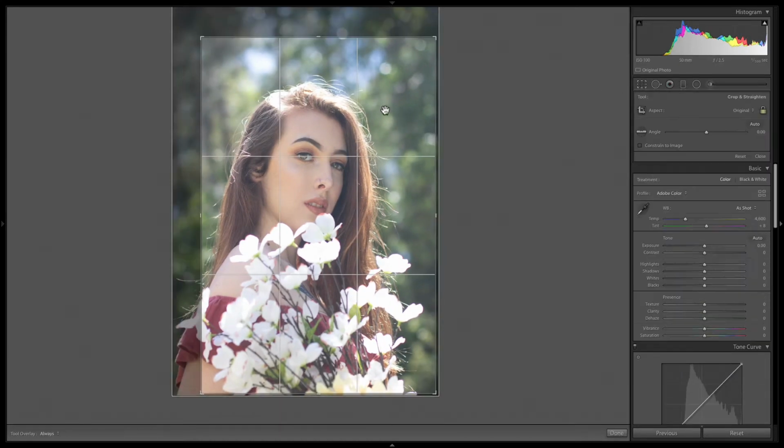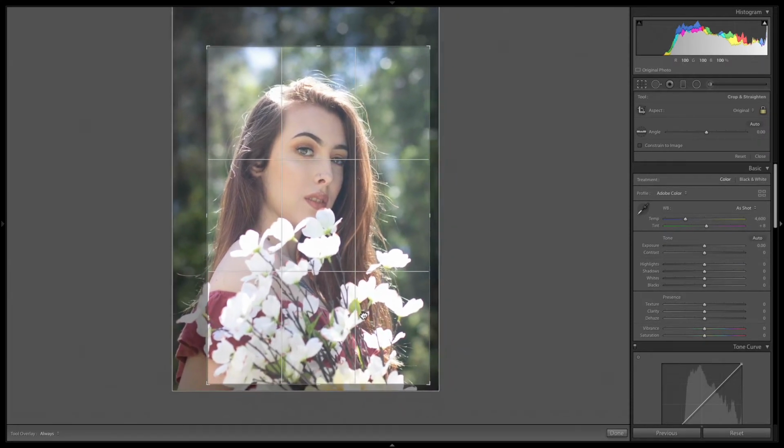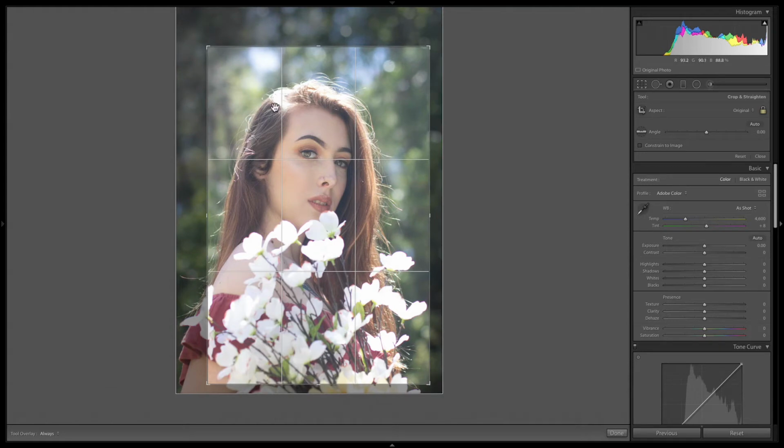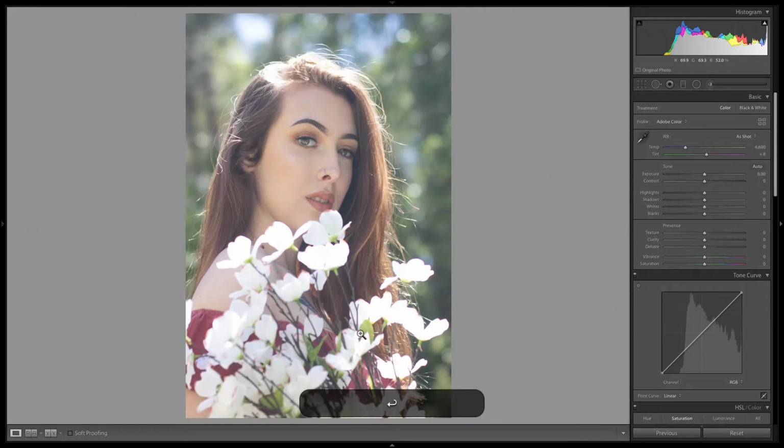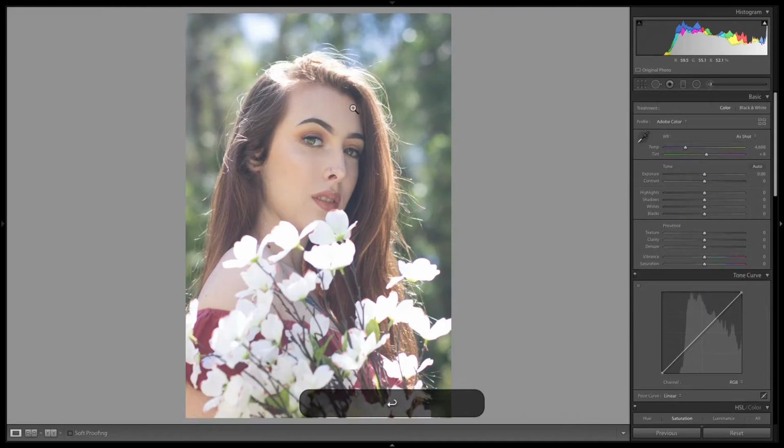We can also maybe punch in just a little bit like so. This has a kind of nice balance from her head to the flowers down below. Something about her shoulders is bugging me a little bit. That's a little bit better. We can always adjust the crop later, but this is a good place to start.